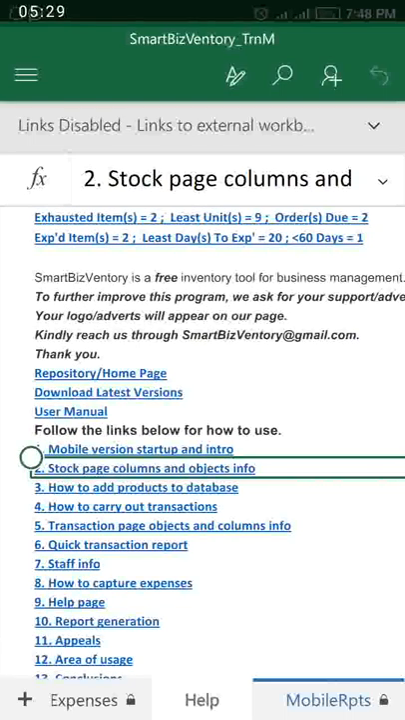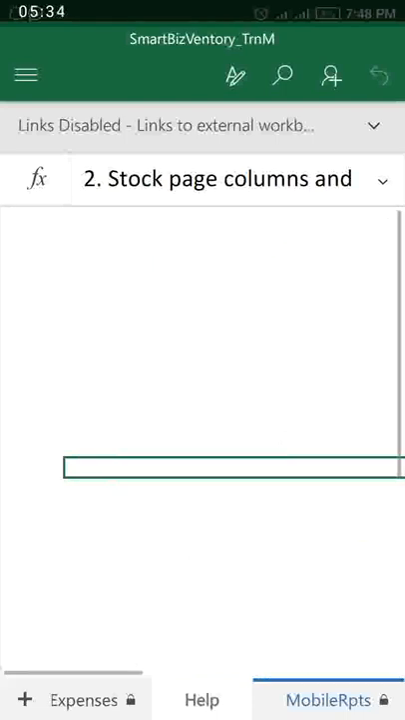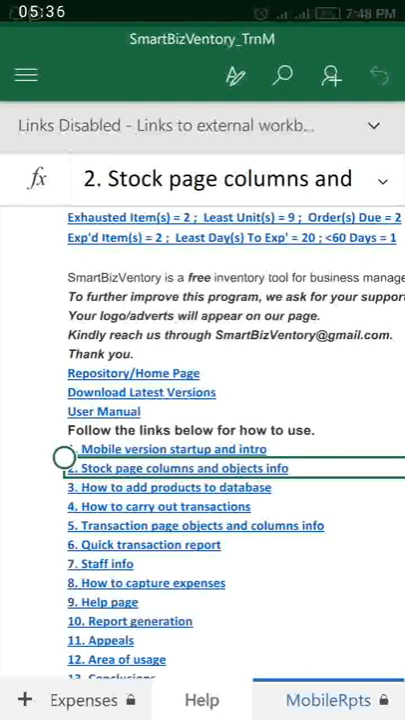Good. Now, where can we use this program? We can use it in our shops, whether retail or wholesale, depending on what you want to do. You can use it in your stores. It could be a small store, it could be industrial, whatever you usually keep in the store, and you want to monitor the inflow and outflow. You can use this program.